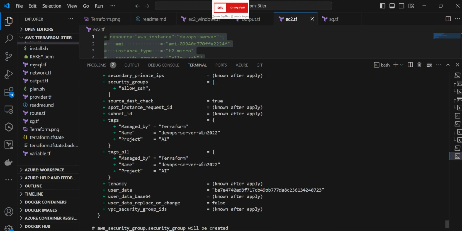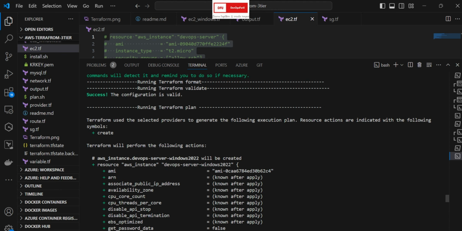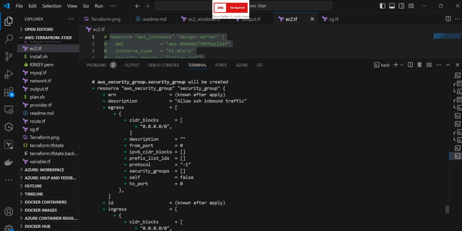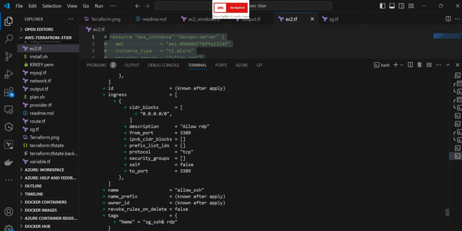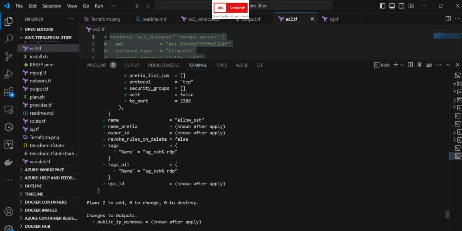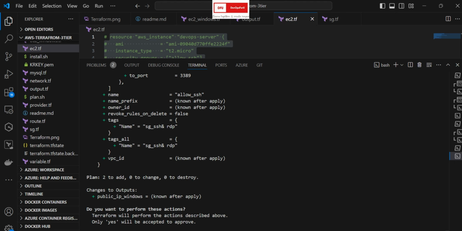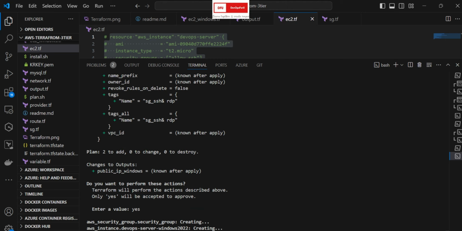So what are the resources it's going to add? Now let us see. This is the Windows 2022 server, and the next one, if you see, this is the tags, and this is the security group, and this is the egress and ingress 0, and this will be 3389. Fine. So here it's saying allow SSH. Okay, fine. We can just update that once we create the resources. So now it's creating.